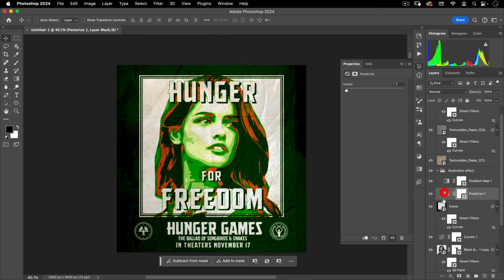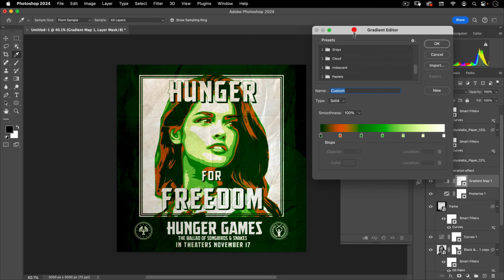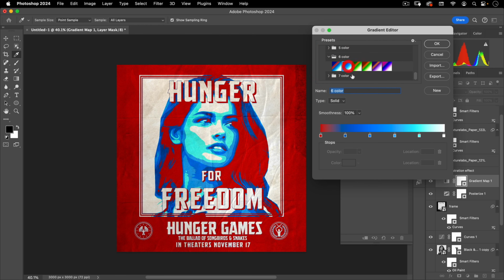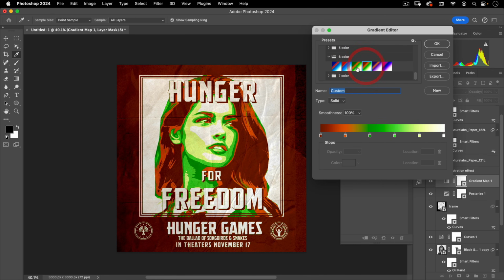Now we could also go to our posterize effect, reduce this to 6 colors, and then here under our gradient, scroll down to our posterized gradients and use some of our 6 color gradients. So that's just a matter of how much detail you want in your illustration. You could obviously do more colors if you wanted to. Personally, I don't think anything above 7 colors is going to have this same kind of posterized effect. So I would stick between either 5 to 7 colors.